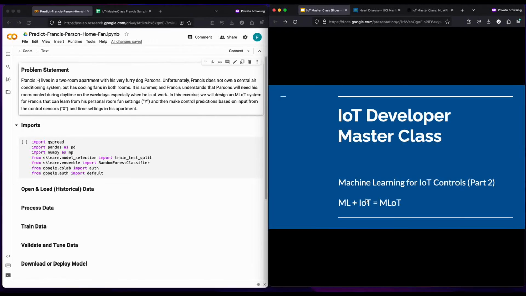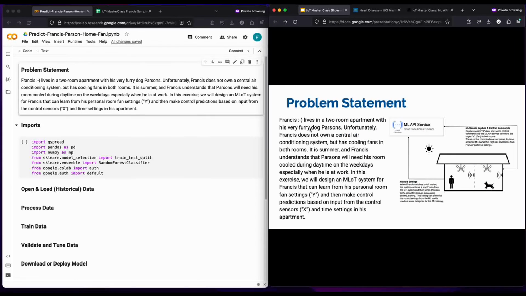So, here's our problem statement. Francis lives in a two-room apartment with his furry dog Parsons. Unfortunately, Francis does not own a central air conditioning system, but has cooling fans in both rooms. It is summer, and Francis understands that Parsons will need his room cooled during the daytime and on weekends, especially when he is at work.